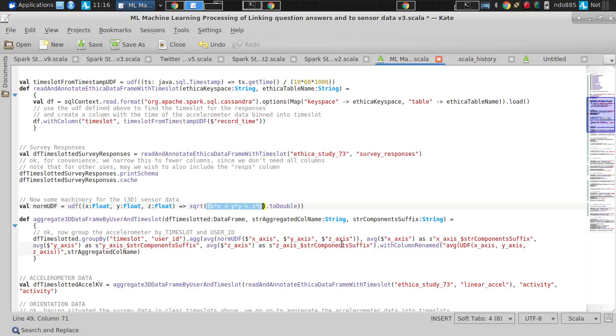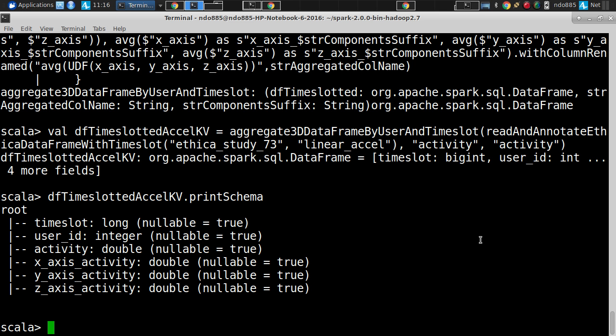We called it this name, which was the name we passed to it, activity, and this name here. And then it also aggregated up the x-axis and called it x-axis underbar activity. So this is using the Krugerian invention, Krugerian delight of saying as this name. I wish I invented that. Interesting. Well, it's a discovery anyway.